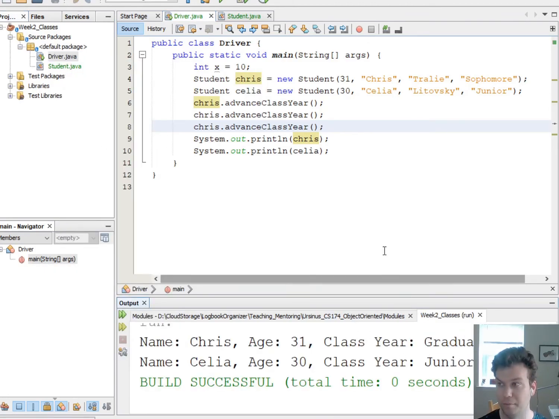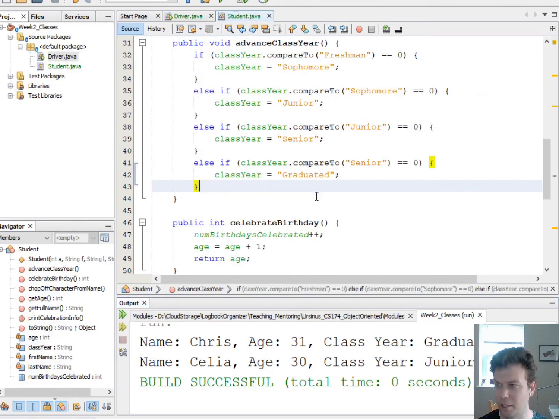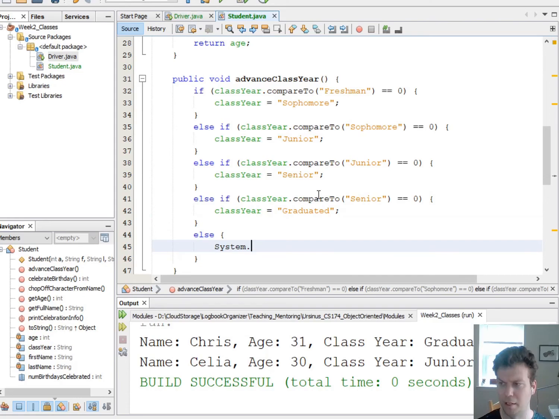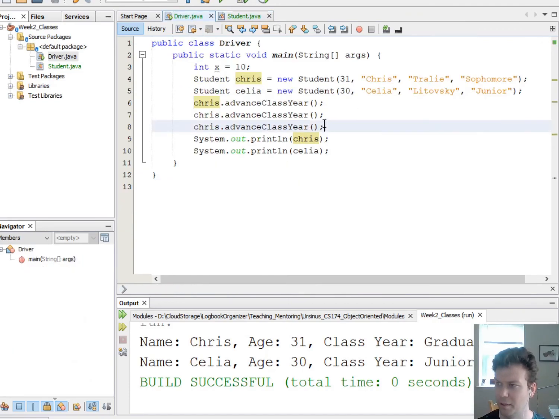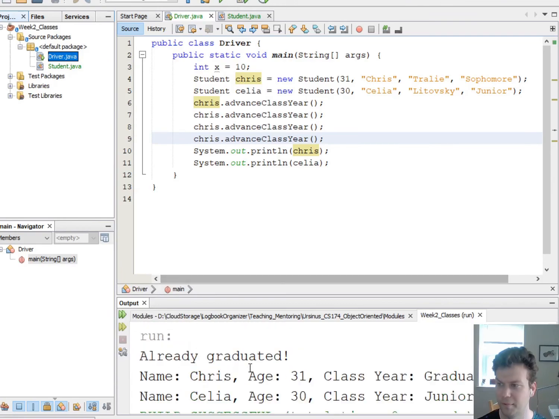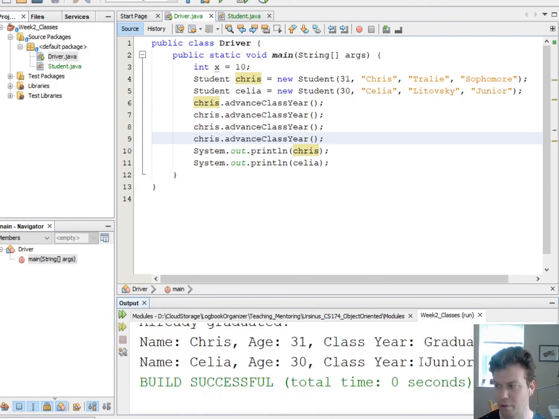Now he graduated. Now I should probably give a warning if I try to go past it, right? I should probably say System.out.println already graduated. All right, so if I call this one more time, then it should print a warning. And it doesn't do anything. So it's already graduated. Okay, but so he's graduated. So that's how you deal with that.